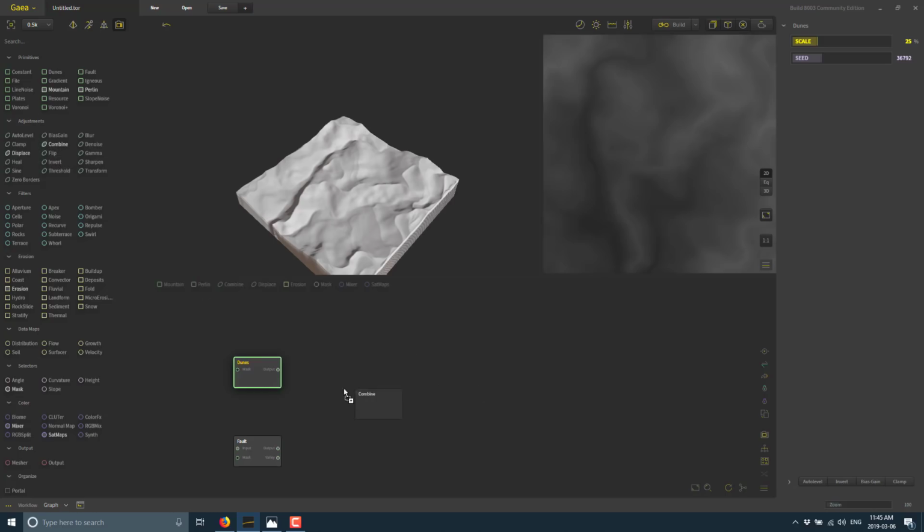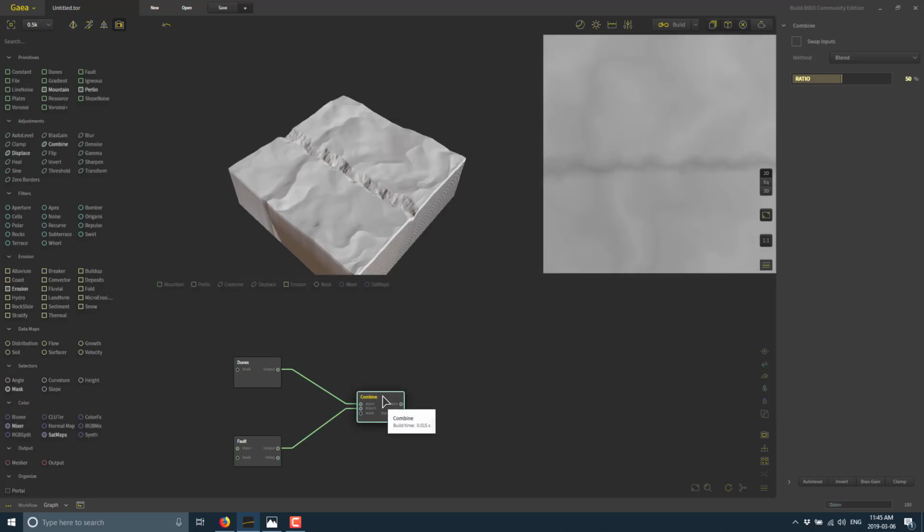So drop a combine node in the world. We drop the output pin from the dune into the input 1. We drop the output pin from the fault line into the input 2. You'll see it goes from red to whatever color that is, greenish. And now you see we have a combination of the two.